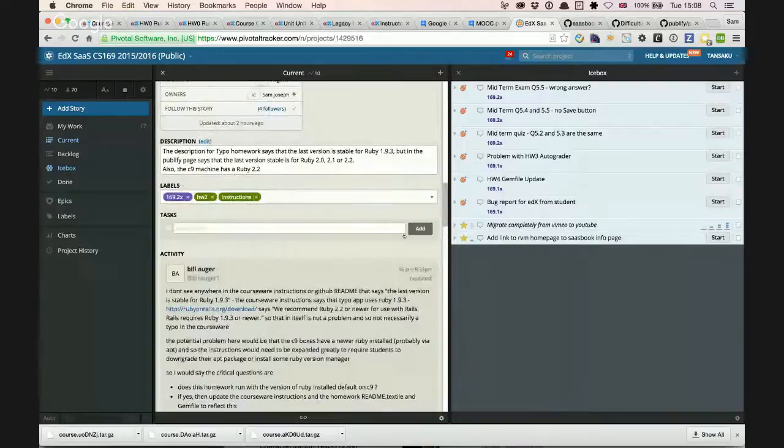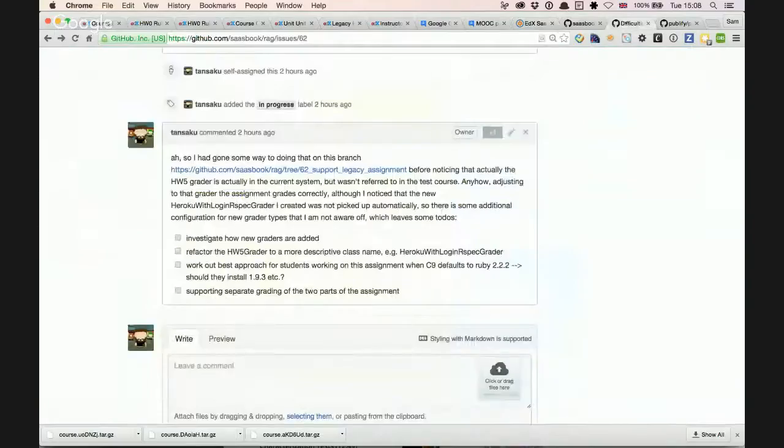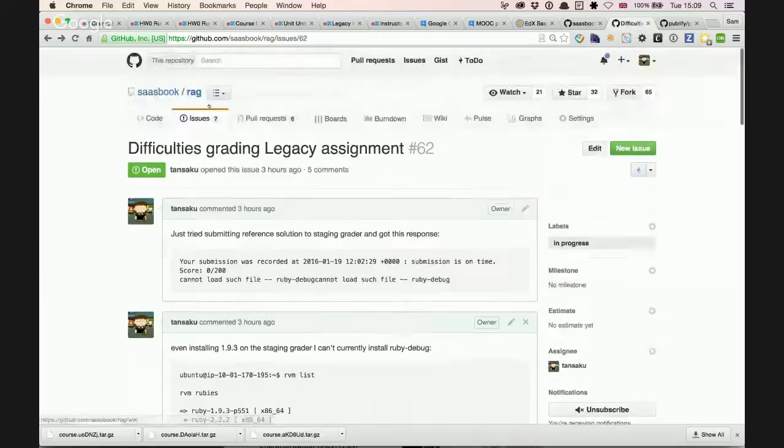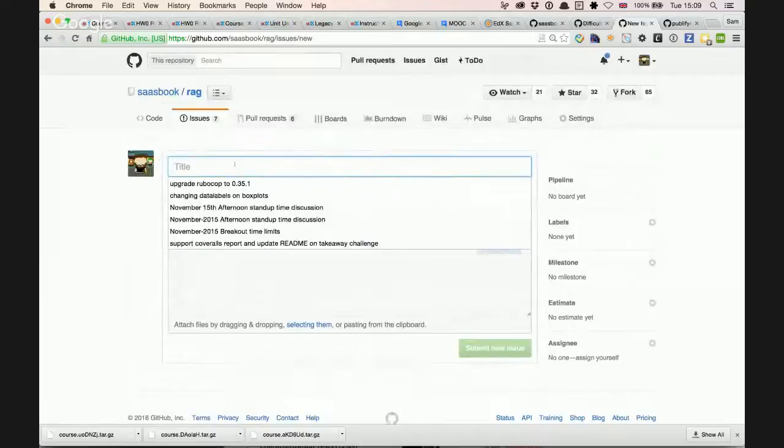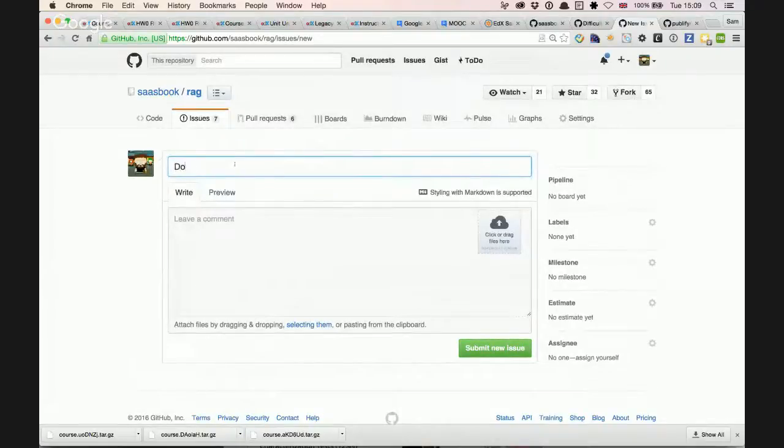So we've got it set up so that the grader, yeah, demonstrate the grader works with a staging grader. So let's open a ticket for these issues. Let's go through this series of issues from the previous session. What we've got is RAG issues here. We've got a new issue: how to document how to add a new grader.